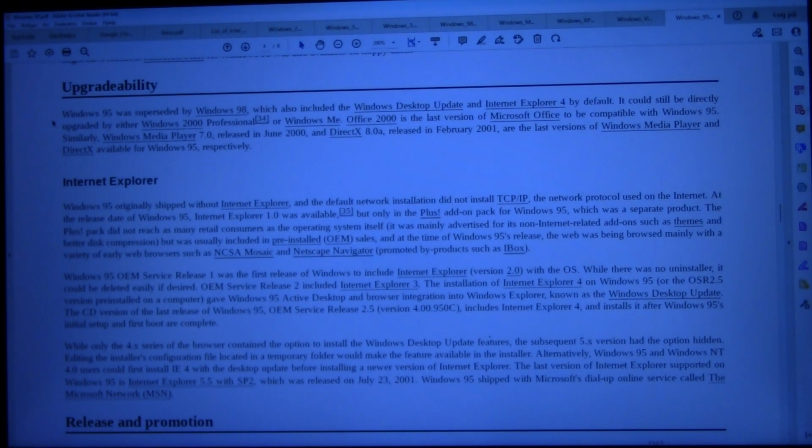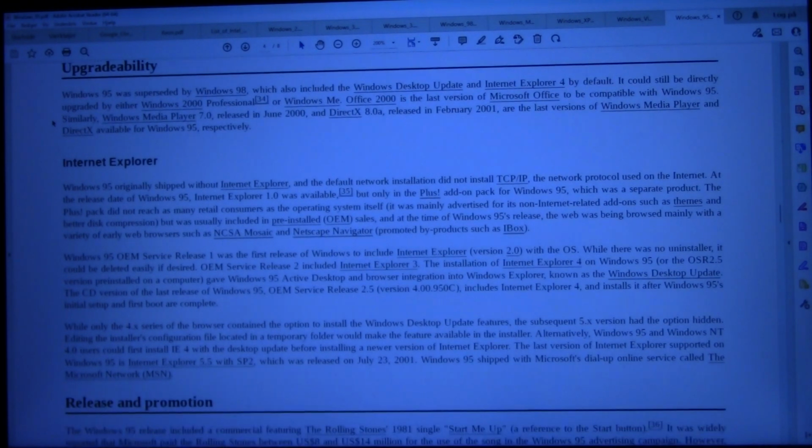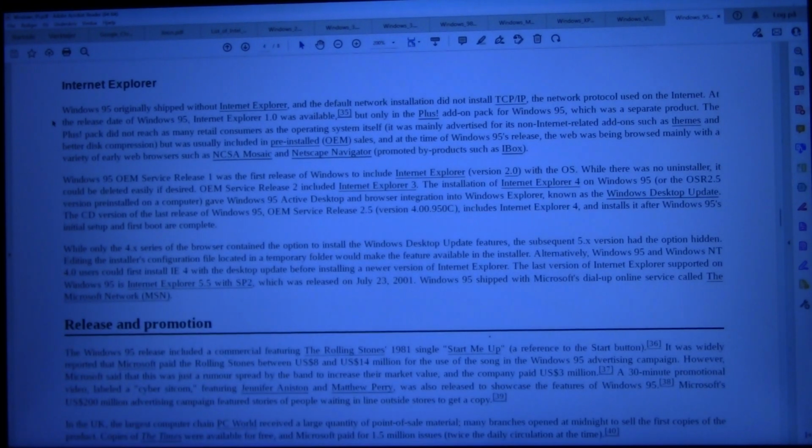Internet Explorer. Windows 95 originally shipped without Internet Explorer, and the default network installation did not install TCP/IP, the network protocol used on the Internet. At the release date of Windows 95, Internet Explorer 1.0 was available, but only in the Plus add-on pack for Windows 95, which was a separate product. The Plus pack did not reach as many retail consumers as the operating system itself.